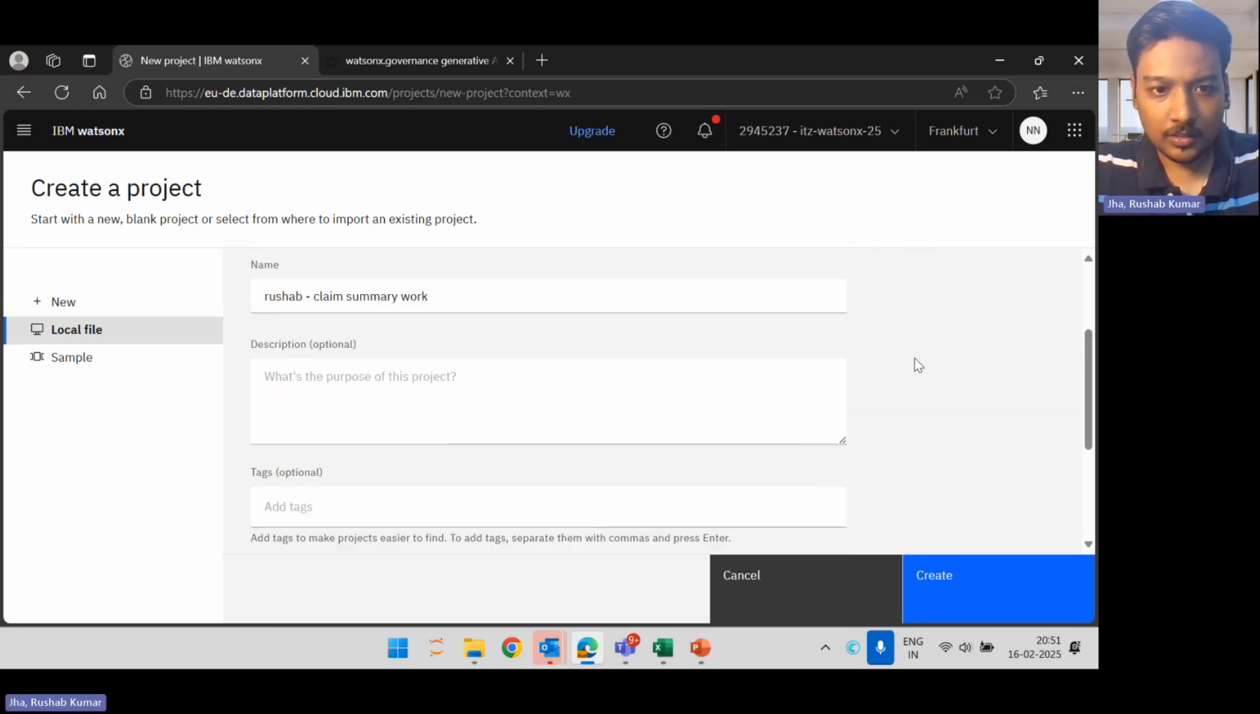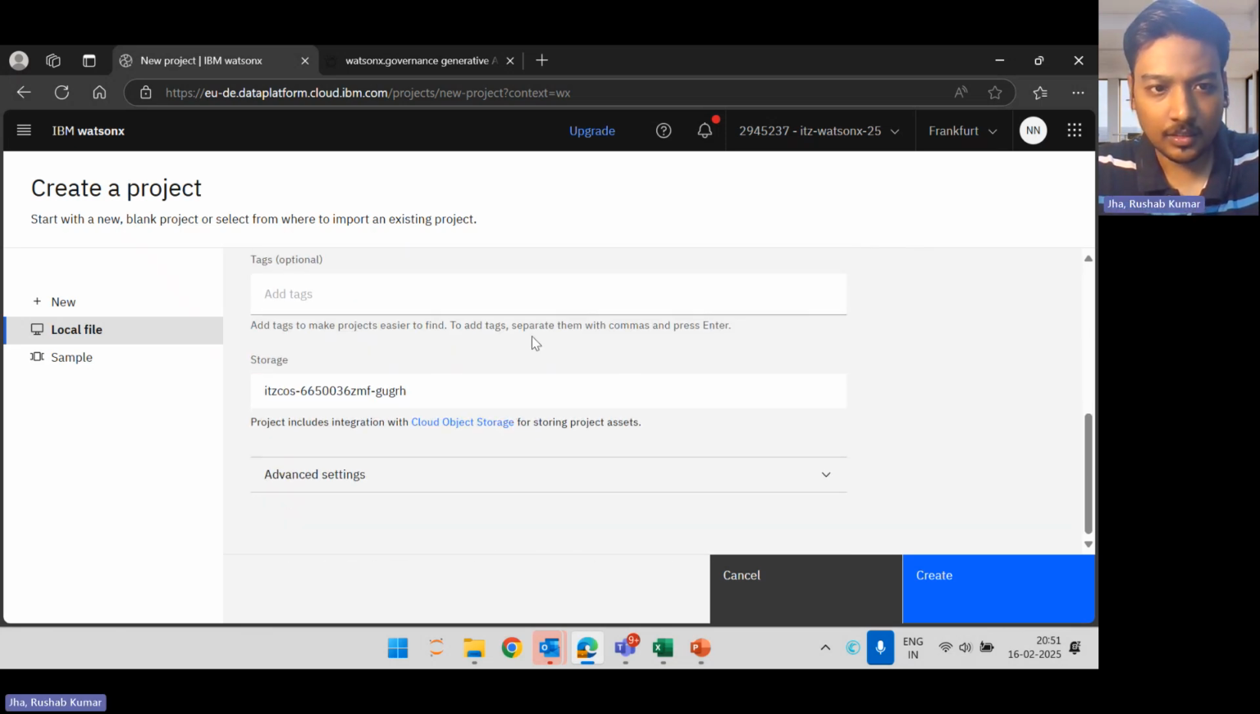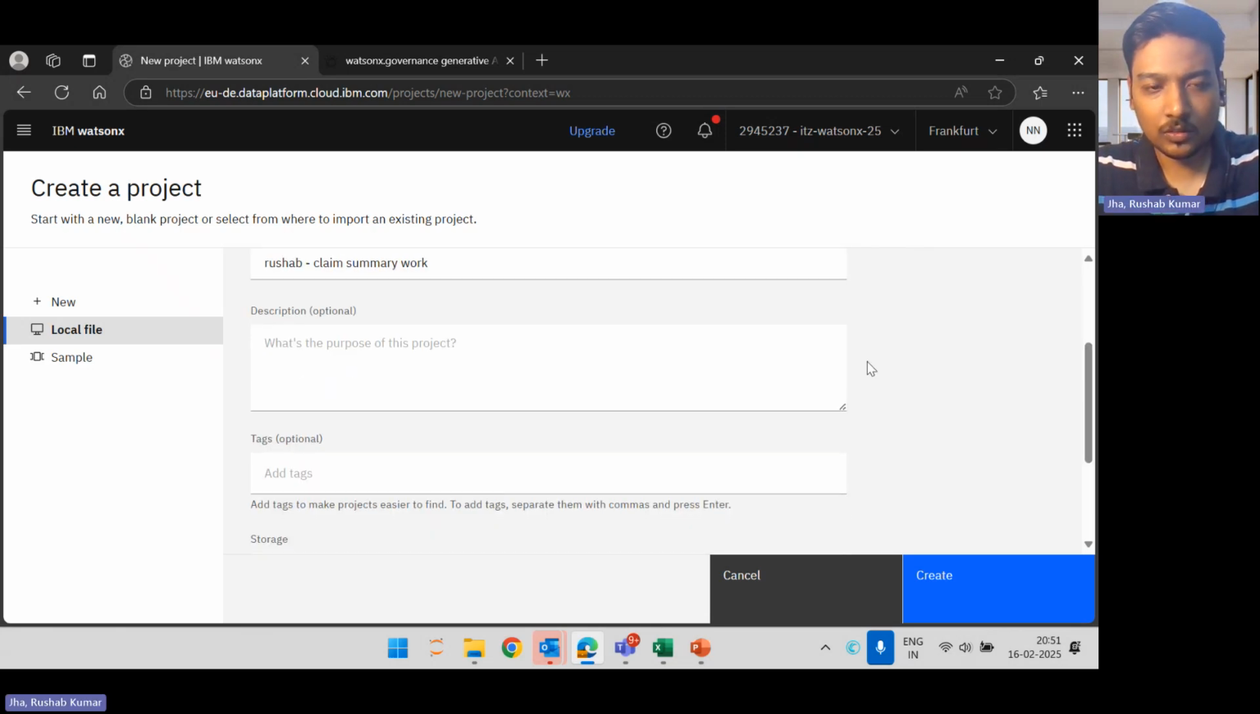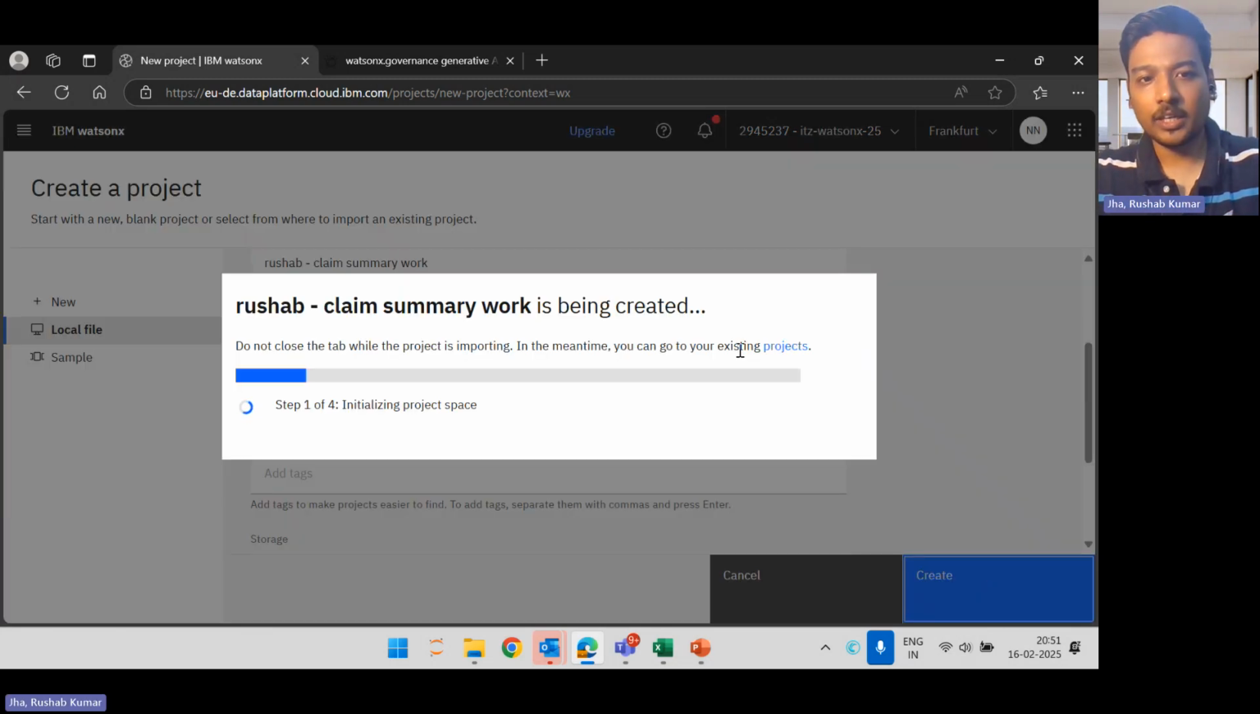Okay, this is there and nothing's required in the advanced settings. It's fine, good to go. I can click on create. Once we do that, it will take a couple of seconds again to initialize and create this entire project under which we'll have all the data.